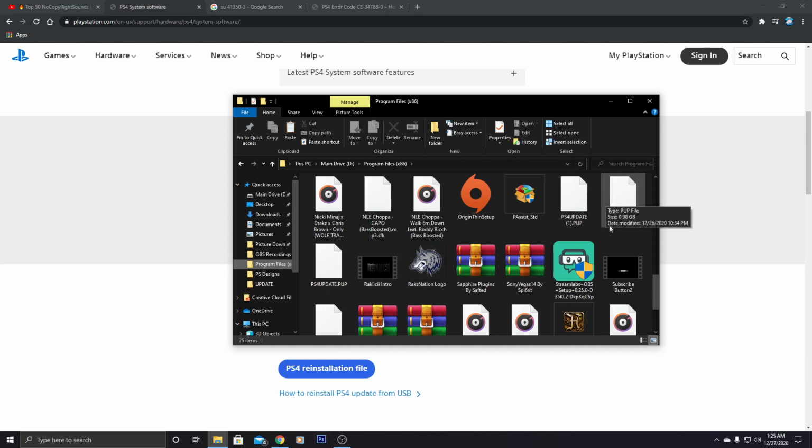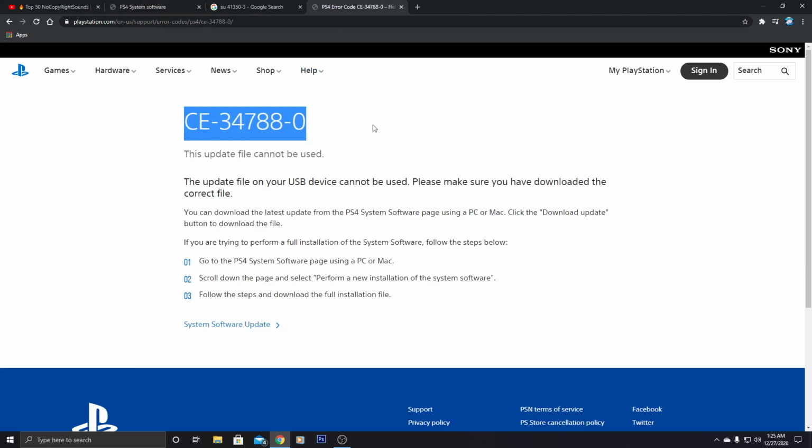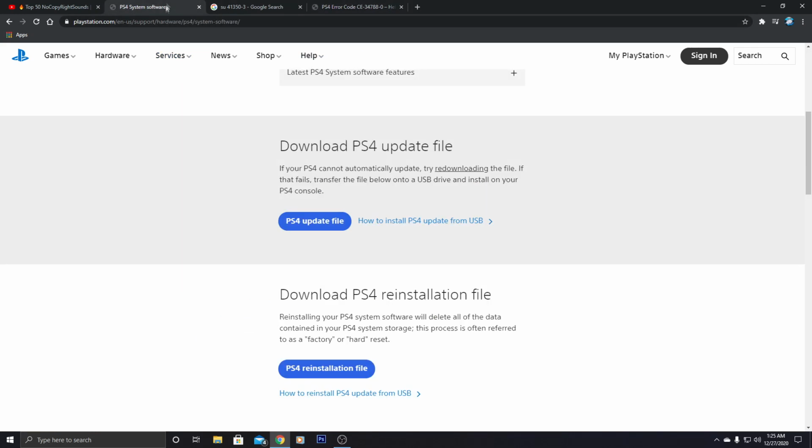See, I downloaded 1, 2, 3. I messed up big time. I was tweaking out. I wasn't doing stuff right. So don't, just do it once. If it doesn't work, then you move on to this one. You're gonna want this one. If it's giving you this code, I would say try to install this file.